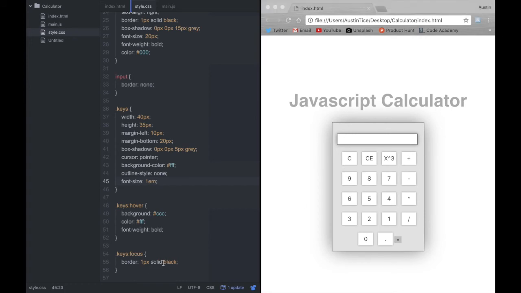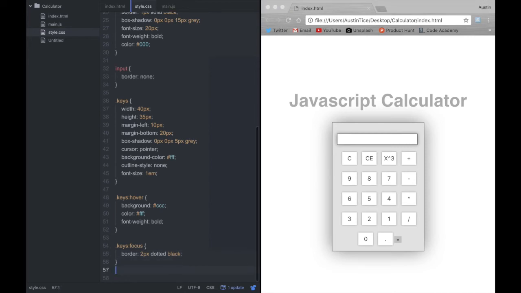Let's do something fun. Let's do a dotted border. Oh, see, that's fun. I like the dotted. Let's see what 2 pixels looks like out of curiosity. Oh, let's do that. That looks cool. All right, let's do that.